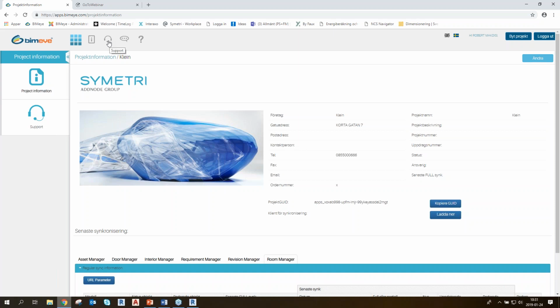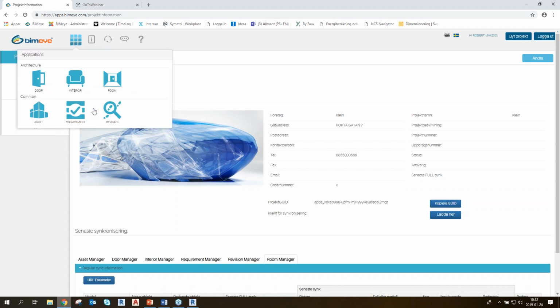You can just click the support button and type in your question, and we will get back to you as quickly as possible. And we have the information button. It's this site we are at now. To start working with all our applications, we just hit the application button over here. I have the door manager, interior room, asset requirement, and the revision available. As I told you before, if you're only working with room manager or interior manager, you can just hide the other buttons.